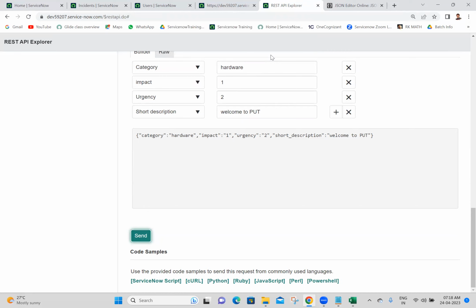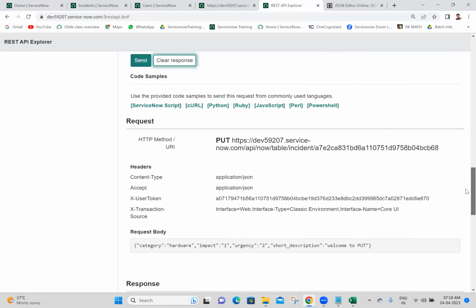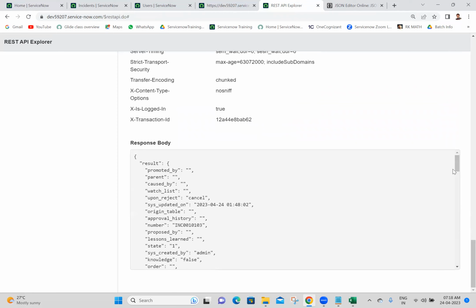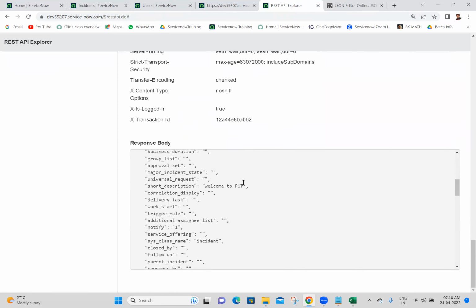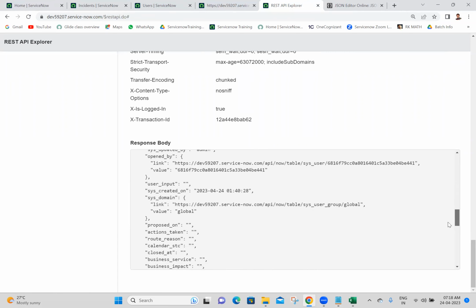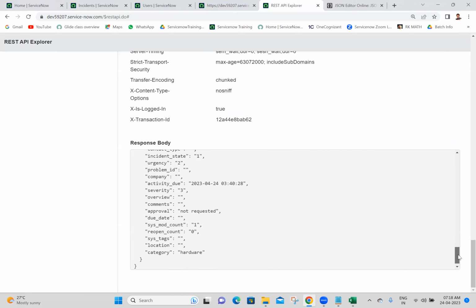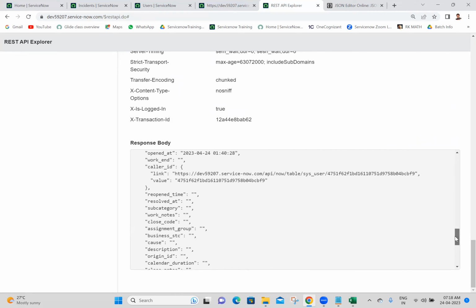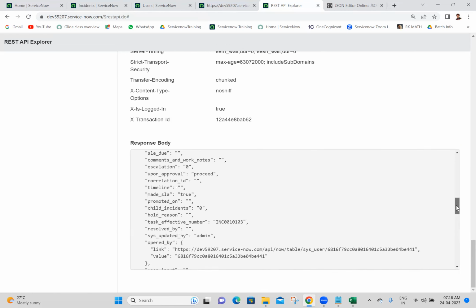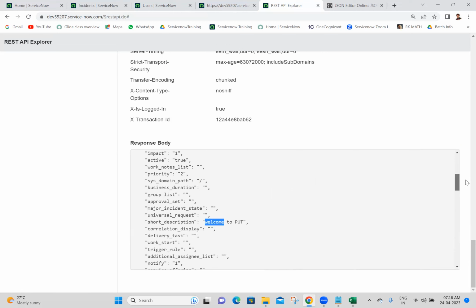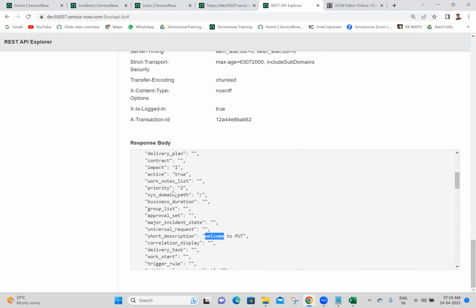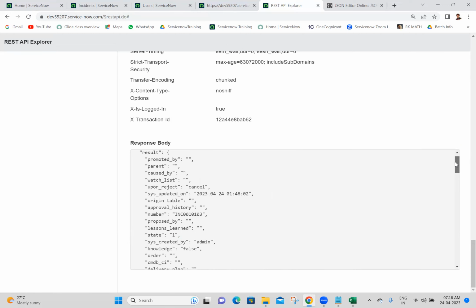Modify data. Yes, 200 success message. Now we can see data is modified. I can say welcome to put. So even priority also modified. You can check once. You can see urgency is 2 as I have given. Where is priority? Priority 2, somewhere you will see. So you can see priority also changed and category also changed to hardware from software. Okay. Perfect.